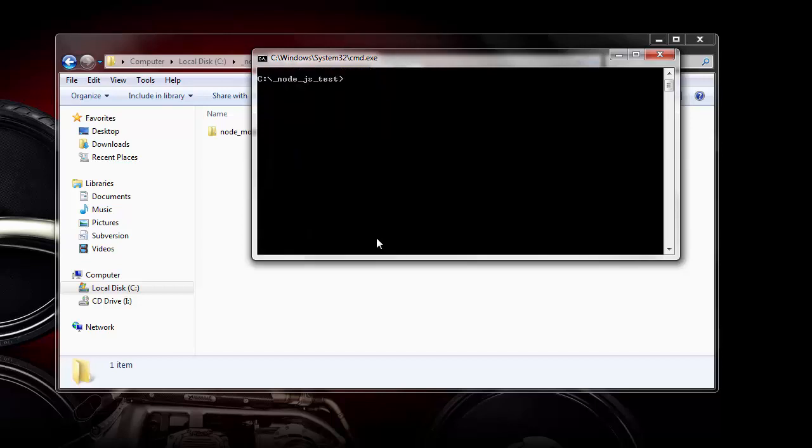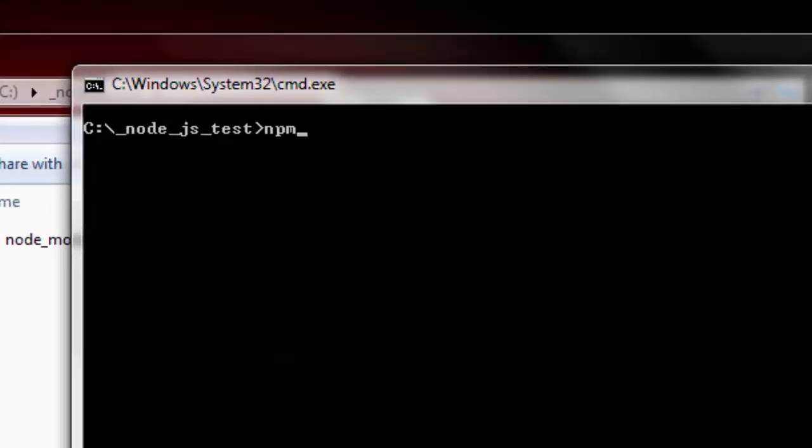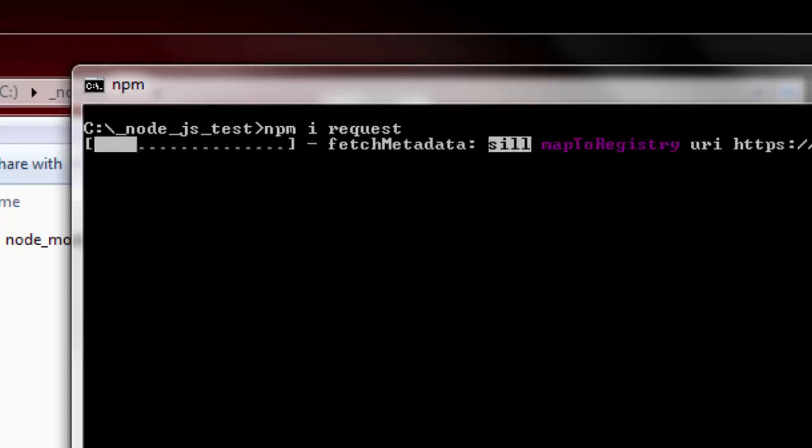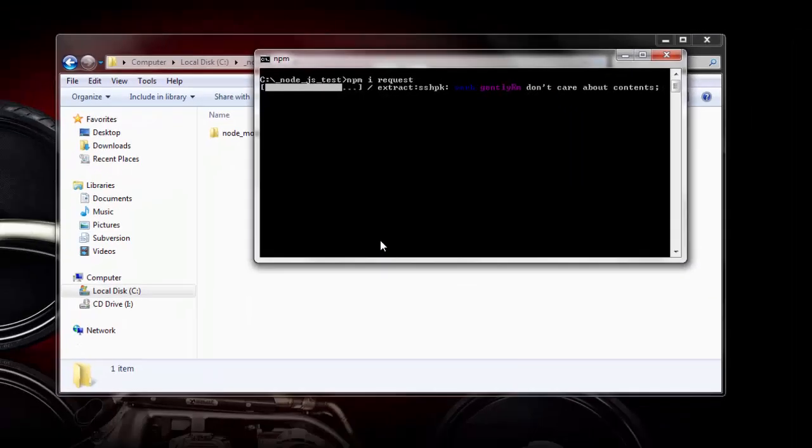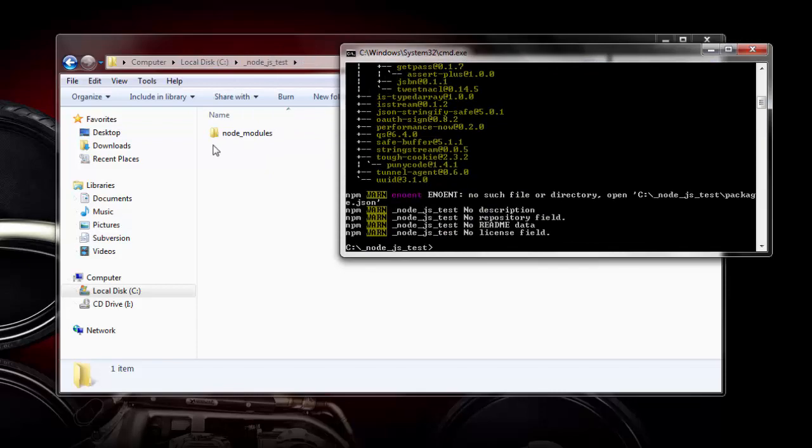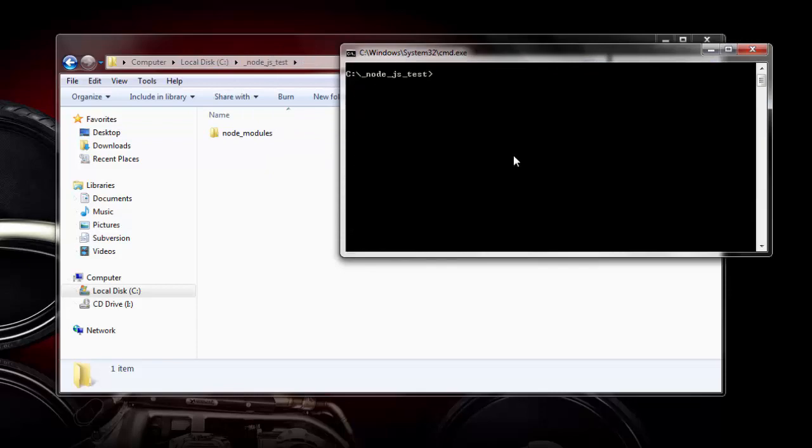All right, so I'm going to clean this up. The next package I want to install is request. So I'll type in npm i request, same principle, and hit enter. It's going to go to the npm website, bring all those files for that particular package in, and install it right into my folder right here. All right, and then I'm going to clear this out.